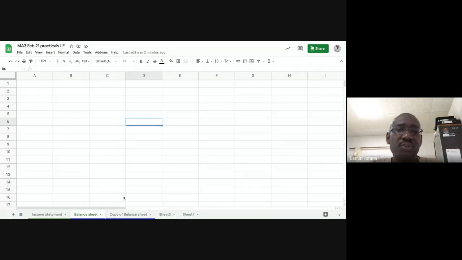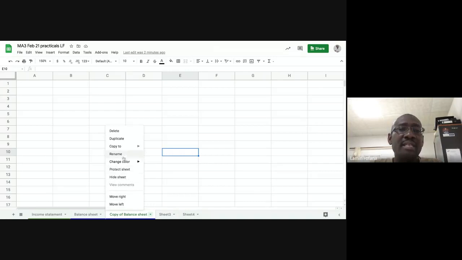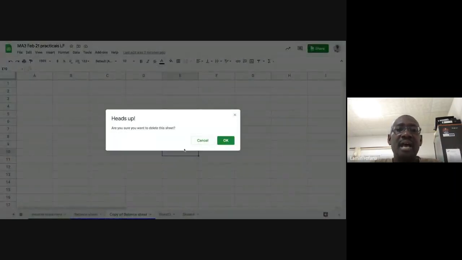Okay. So if you want to delete a worksheet also, like this one we've duplicated, we don't want it anymore, we want to delete it, same thing. Come here and then say delete. And it will say heads up. Heads up means watch out. Are you really sure? Are you sure that you want to do what you are trying to do now?